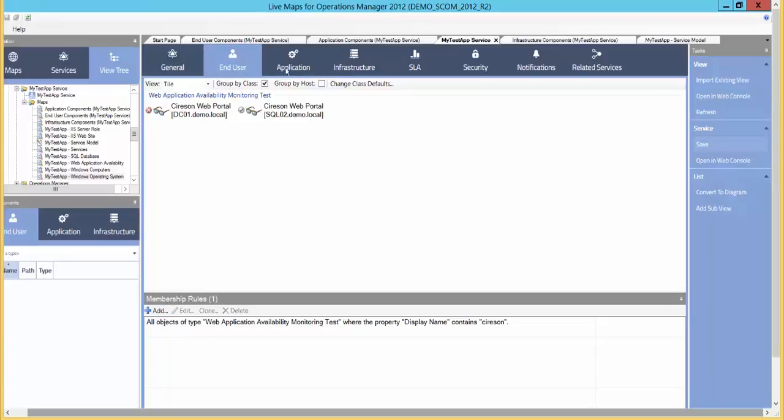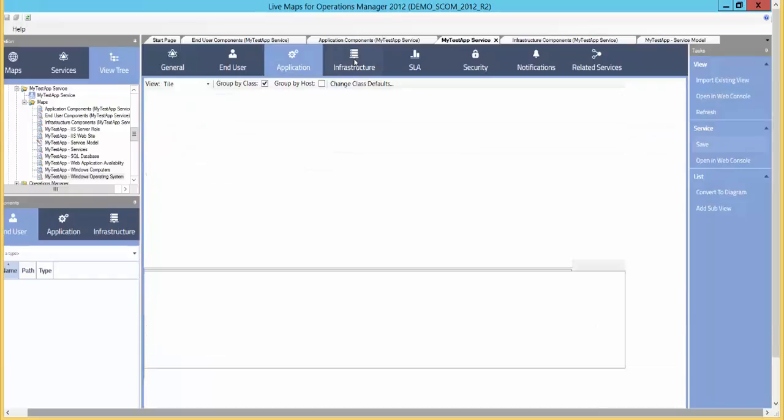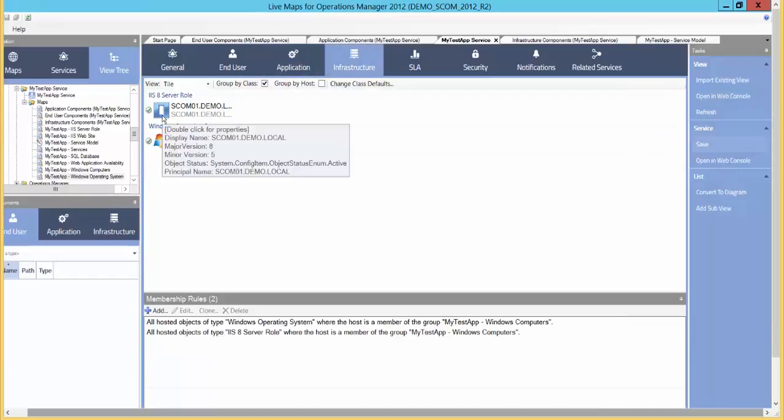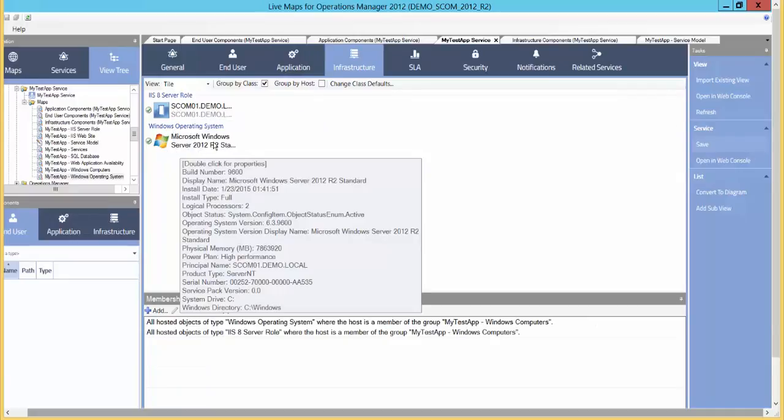This is the one for end user. For application, we have a number of membership rules to pull in services, databases, and websites. And for infrastructure, we're going to use the IIS 8 server role and Windows operating system.